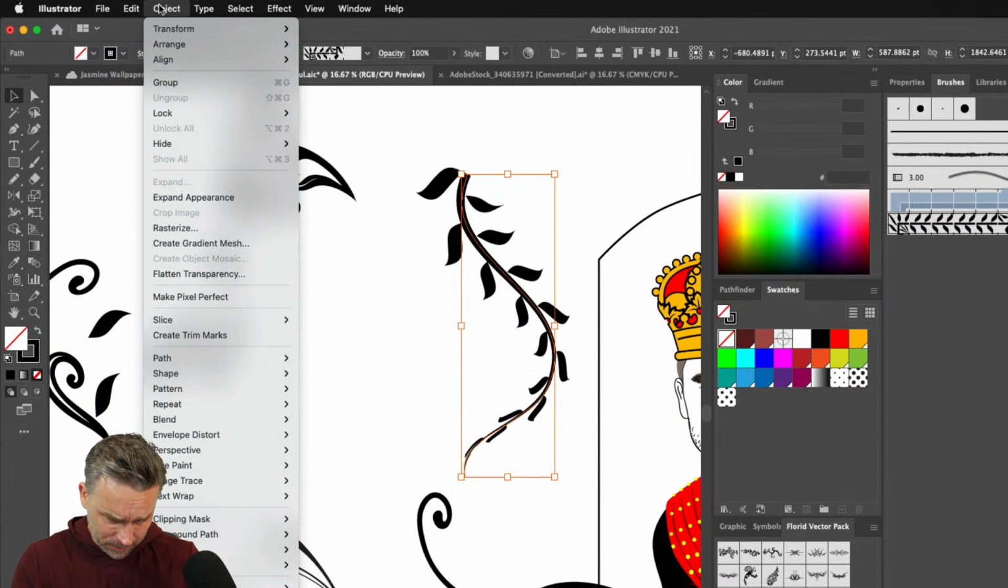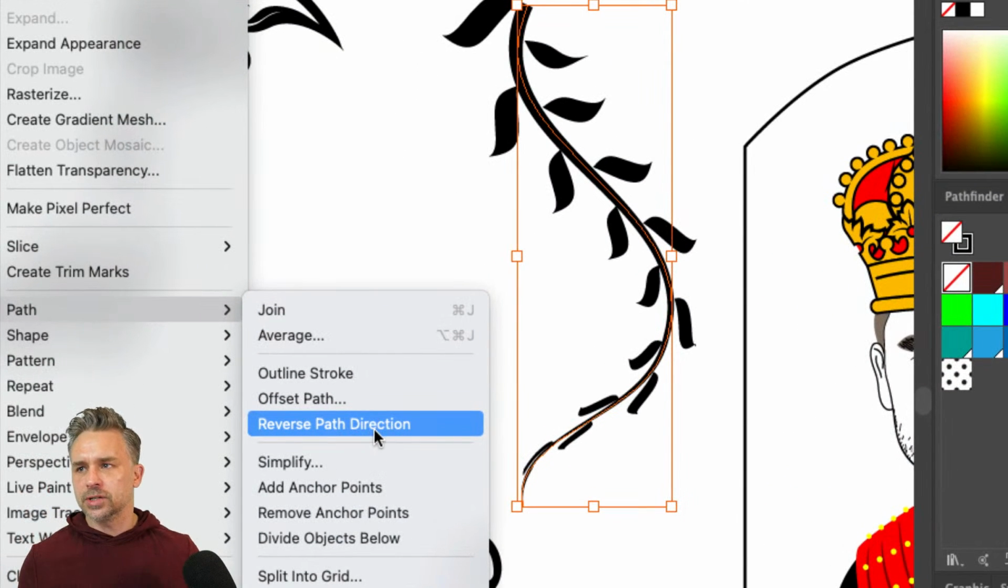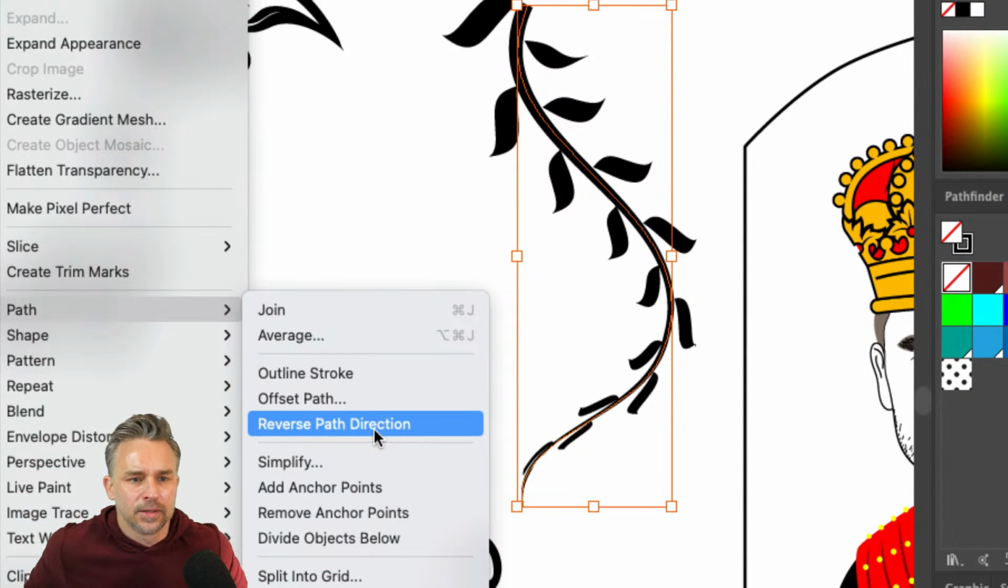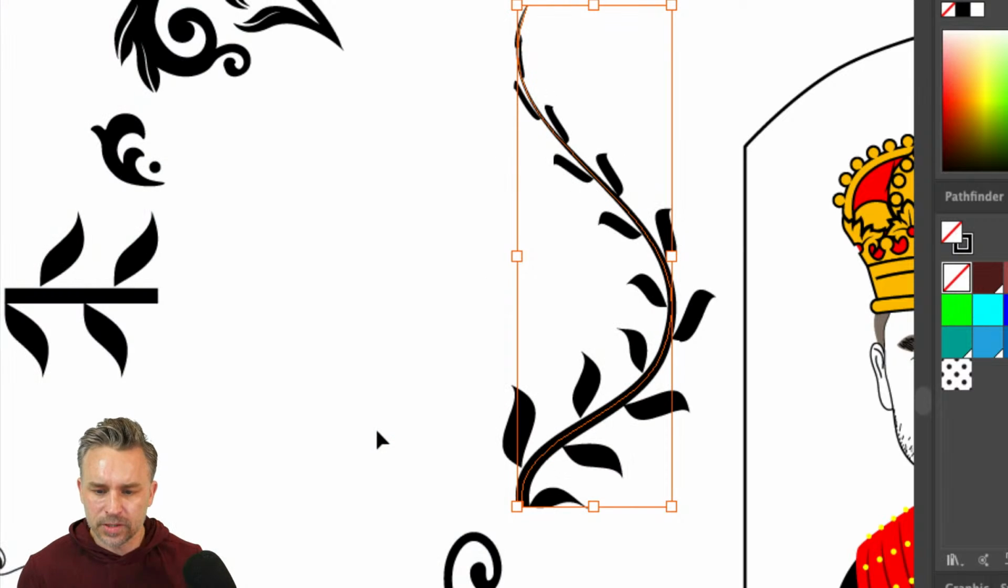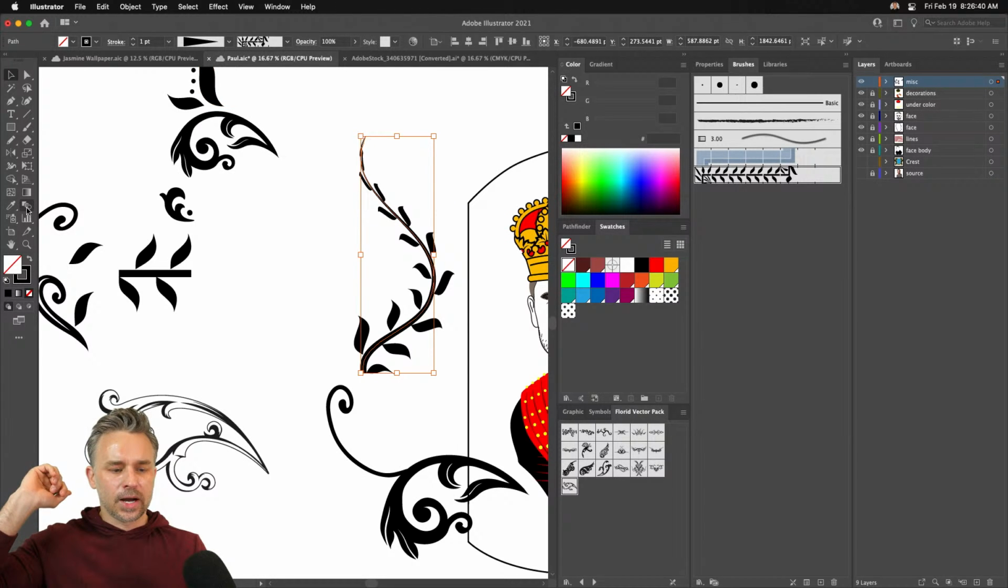Just reverse it. Object, Path, right down here, Reverse Path Direction. Okay? There it is, and it will reverse that path direction. I use that a lot whenever I'm using the blend tool. I'll use it, and of course when I'm using brushes and patterns.